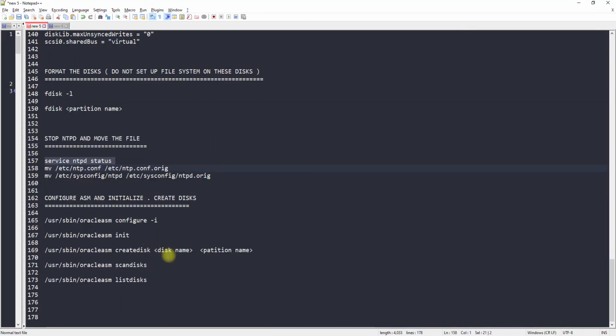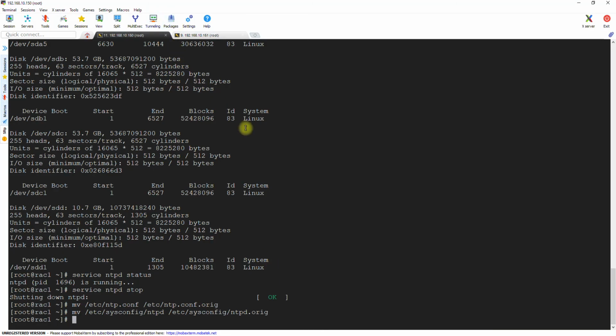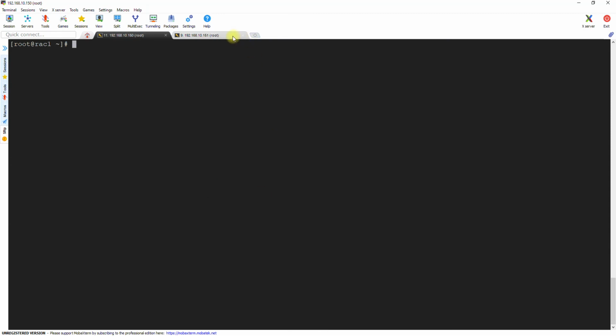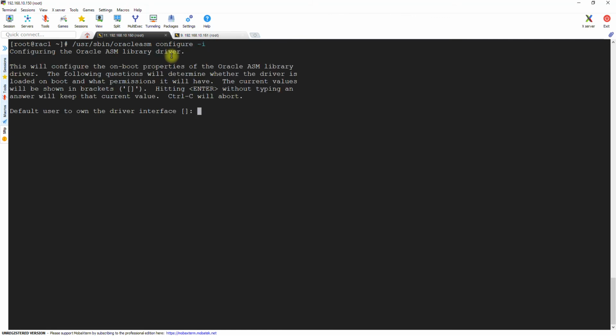Now let's start creating the disk. For that, we don't need to actually worry about both the nodes. I will configure on one, and then we will eventually list it on the second node, and you will see the magic: it will pick up all the disks we have created. So the Oracle ASM binaries are installed in /usr/bin. Oracle ASM, you have to say configure -i.